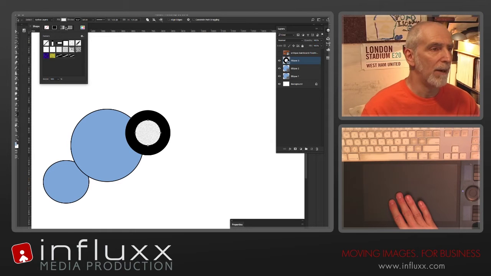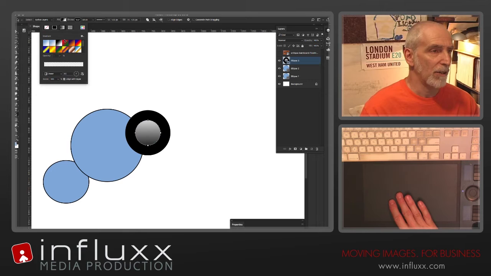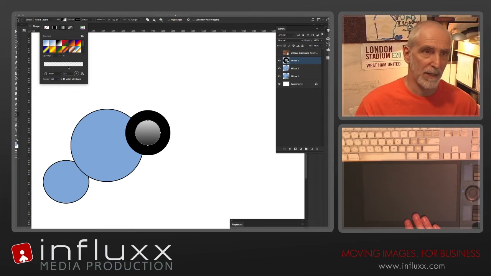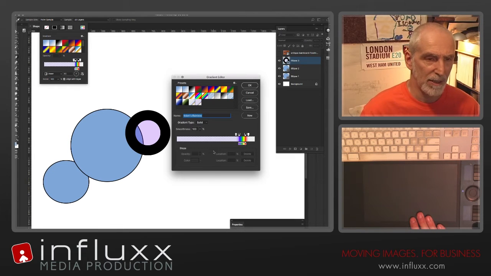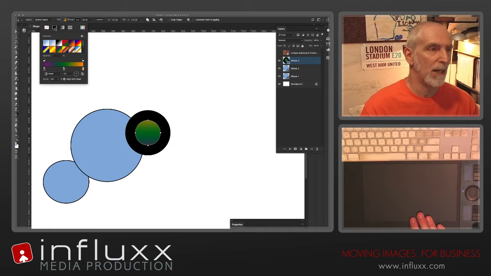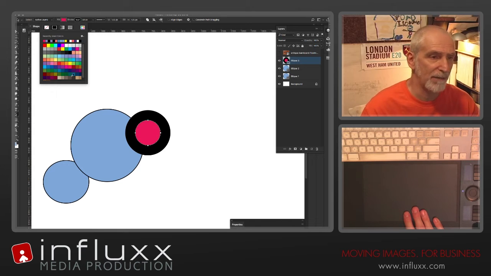So let's just go back to a solid fill. Gradient, we talked about gradients in the previous episode, and they behave in exactly the same manner. Let's go back to the rainbow one that I created in that last episode. This is where, again, like everything else, it will pull from the same library. Let's just use a solid color for now.